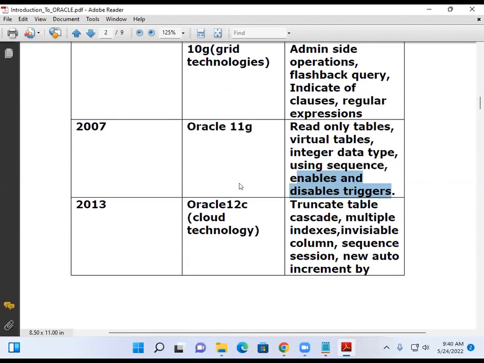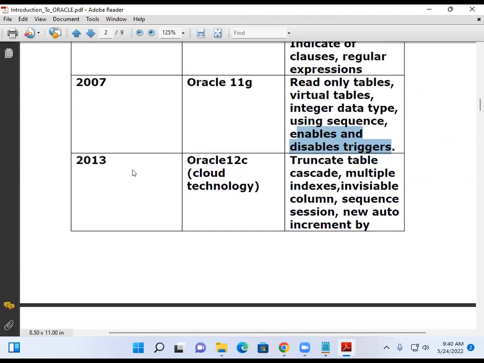And after that, one more major modification was done in 2013, called 12C. The C stands for cloud technologies. Nowadays you know cloud computing is very famous and popular on the database side. We can store our information in clouds. The advantage of clouds is less expenditure and more storage.